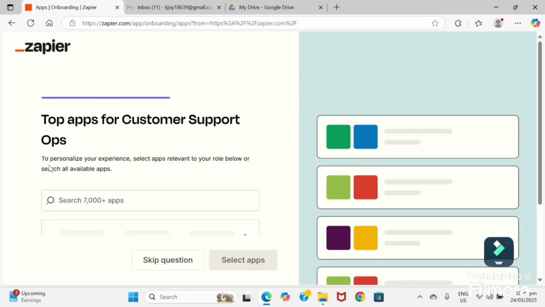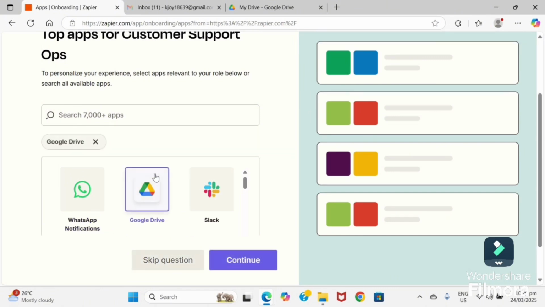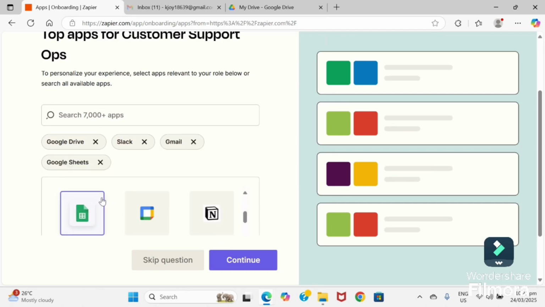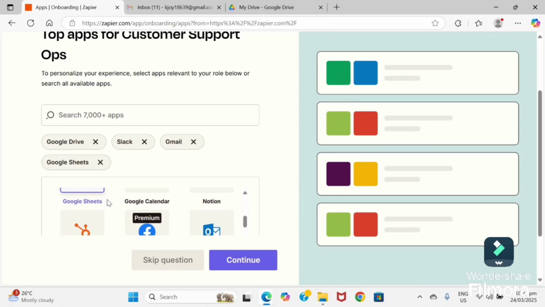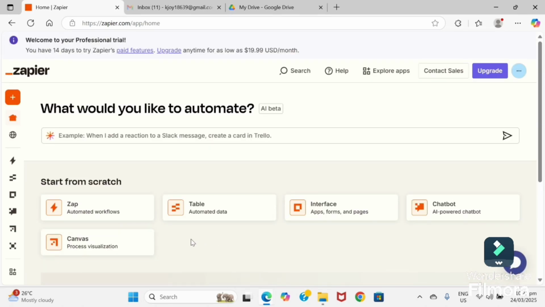Okay, so then here we are going to select apps that are related to our role. We can select as many as we want, but we can skip this question because it has a skip question button here. As for me, let's have Google Drive. Make sure that you click on the apps that you usually use. And then after that, just click continue. Okay, so now we are done creating our Zapier account.